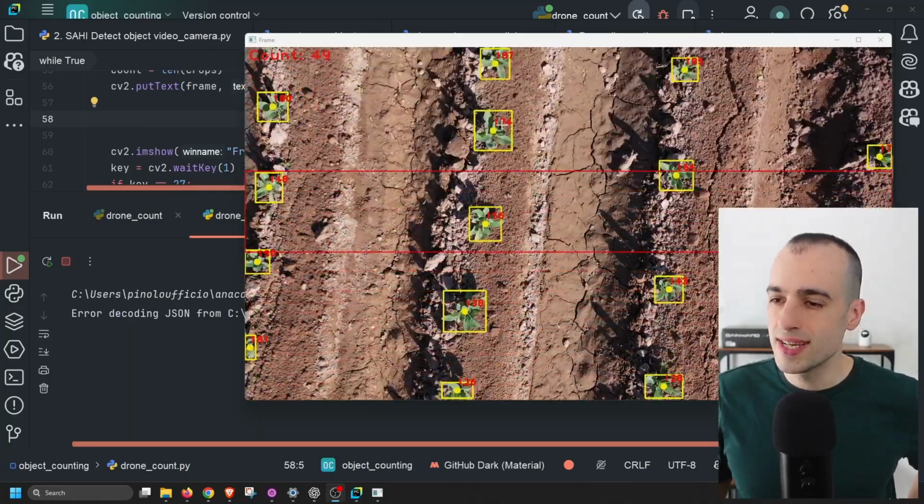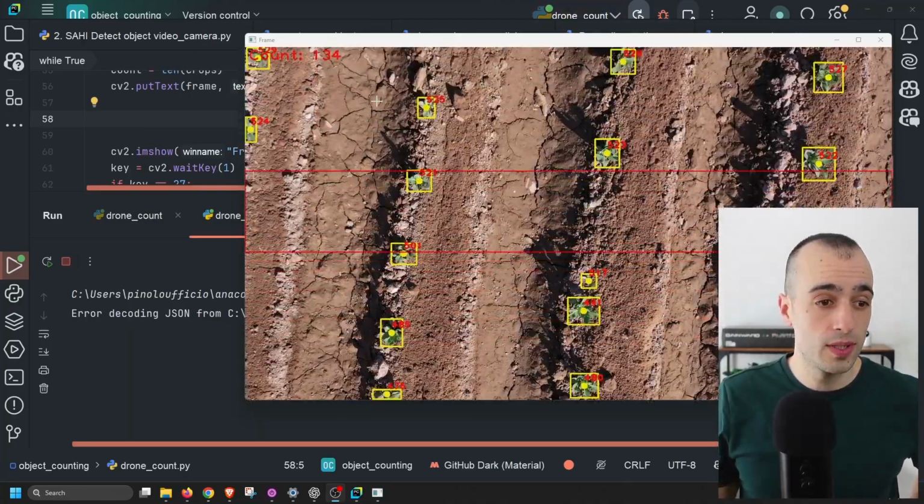Now you see this is going extremely fast, and we have already counted more than 100 crops.